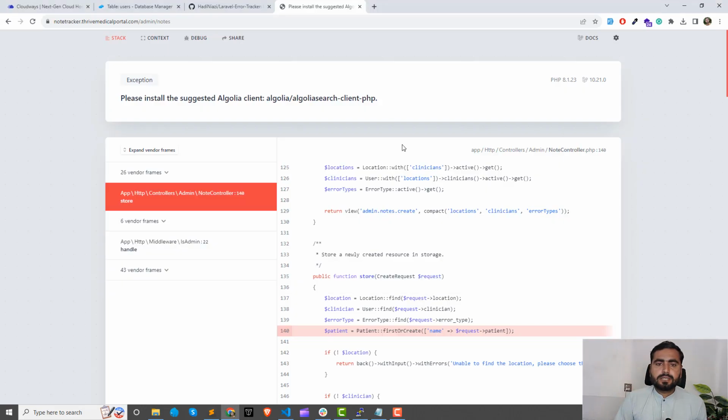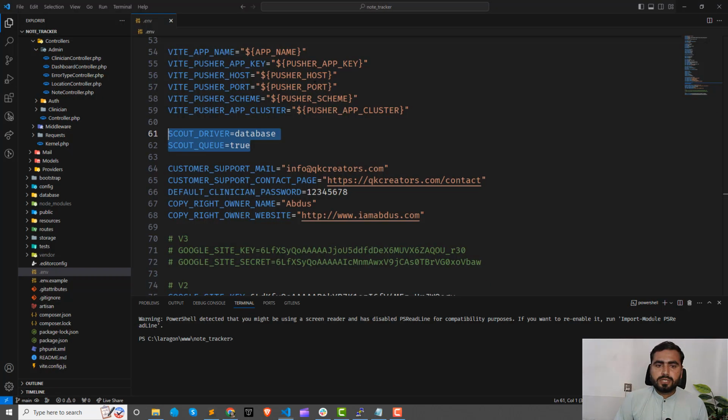By default, Scout is set to, I'm not sure what the default is, so you need to set it with the specific driver. If you configured it with Algolia, you need to set up Algolia. If you did this with Algolia or Meilisearch, you need to enter your information into the environment, but I am doing this using the database.